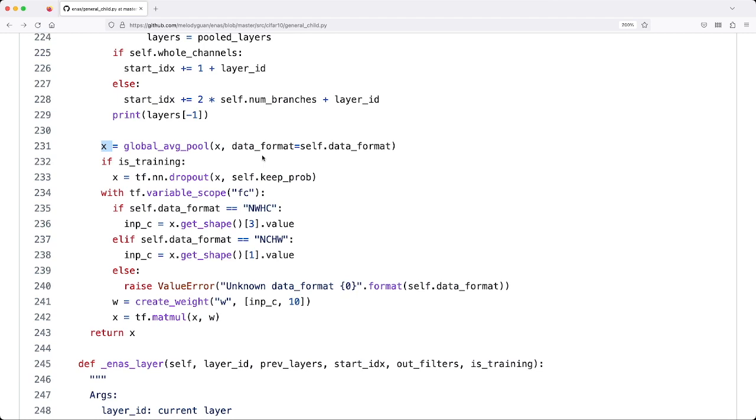NHWC means the first dimension ranges over the number of images in the batch. The second dimension ranges over the pixel rows of an image. The third dimension ranges over the columns of a pixel row. And the fourth dimension ranges over the channels of a pixel. The original data has 3 channels for red, green, and blue, but convolution operations may increase the number of channels. NCHW is an alternative ordering of those same dimensions.